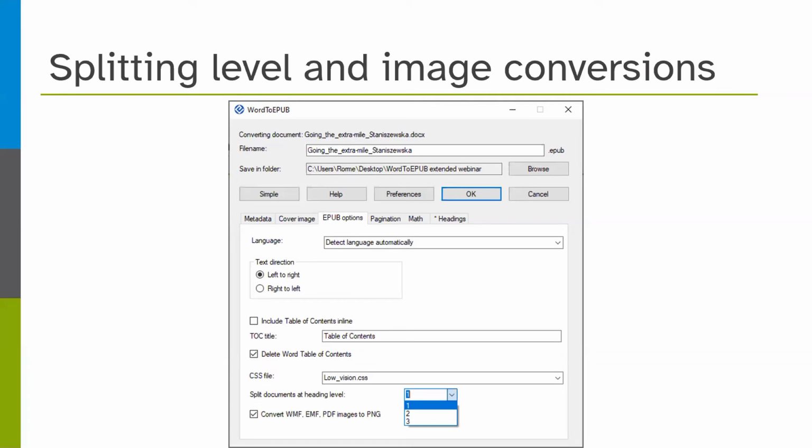That's correct, yes. And then the last option on this screen is convert WMF, EMF, PDF images to PNG. Lots of acronyms in there. A Word document can include images that have come from all sorts of different places. And as we've had people reporting that they've had some issues with the EPUBs they've generated, it's been because they've included images that have come in using image formats that are not supported within the EPUB standard and with the EPUB reading systems, such as WMF and PDF images within an EPUB.